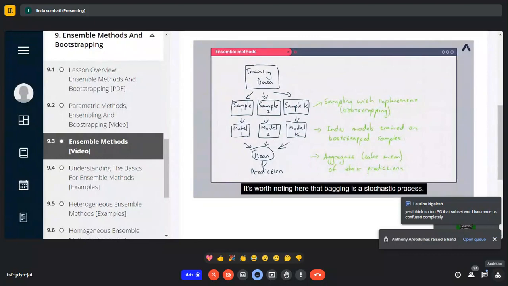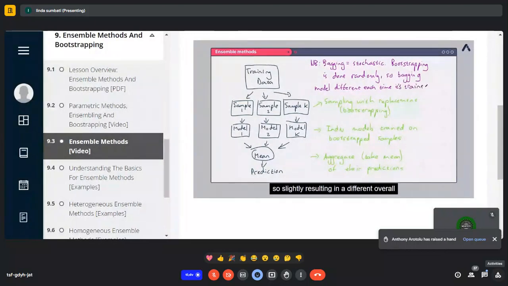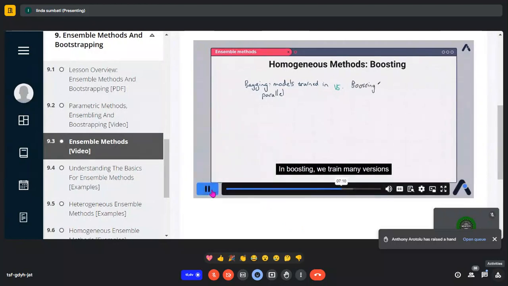It's worth noting here that bagging is a stochastic process. Another way of saying that is it's a probabilistic process. This means that each time we carry out the bootstrapping step, the sampling with replacement step, where the sampling process is itself random, the training data for each model will differ ever so slightly, resulting in a different overall ensemble model each time. Whereas with bagging, many versions of the same model are trained in parallel and their results are aggregated to obtain one single prediction, in boosting, we train many versions.